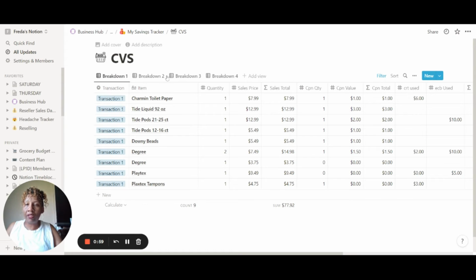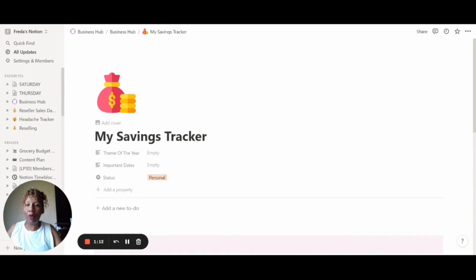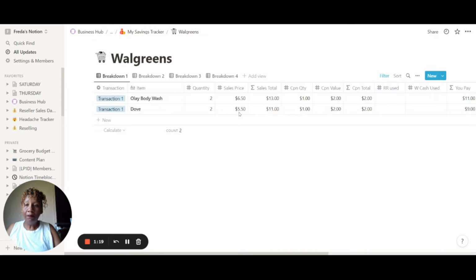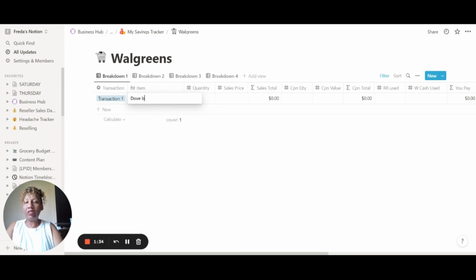This spreadsheet has a couple of different breakdowns, so I can have each breakdown on their own sheet of paper. And then I also have the different stores in here as well. I'm just waiting for it to load up in here. As you can see, I have CVS, Walgreens, and Dollar General. So I'll just click on Walgreens. It already has an old deal in here, so I'm just going to delete them out. And if I was going to do a deal at Walgreens this week, all I would have to do is click in here and type in what I want.